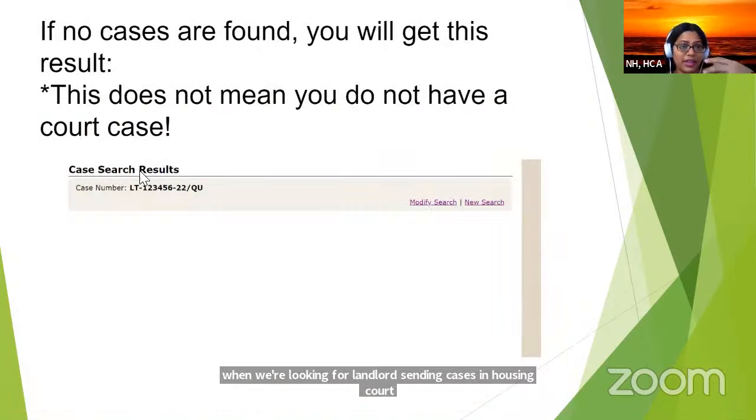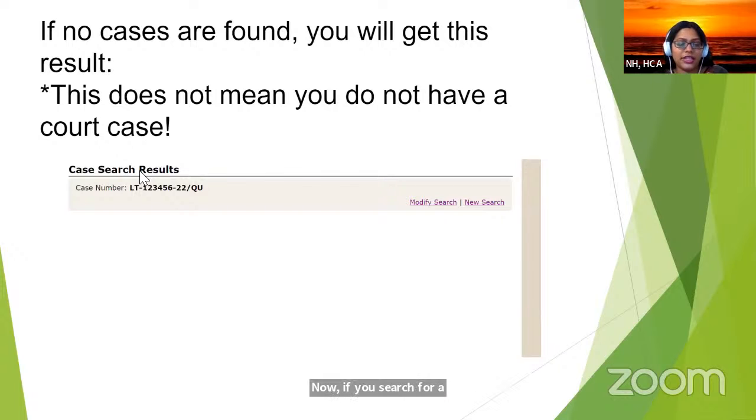Now, if you search for a case and there are no cases found, remember, these cases have to be electronically filed. So if you search for a case and it has not been electronically filed, you will not get a result. Or sometimes maybe you don't have the proper index number. This is the result you're going to get: case results, no cases found.